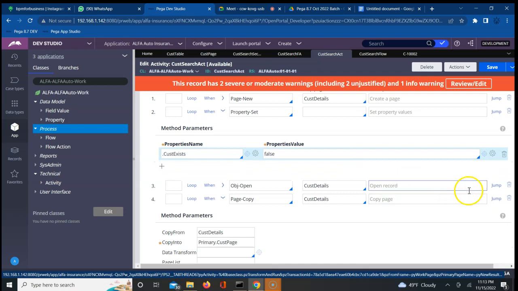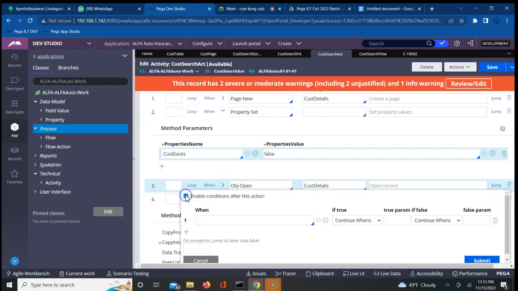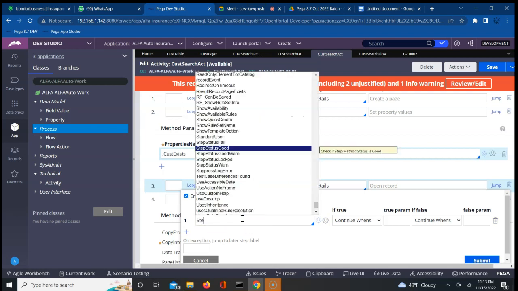Come to the Obj-Open method and I'll add a jump to it. So I'll explain what this jump is. Enable conditions. Right. And then I have to enable these conditions. On Obj-Open we are trying to open this record. If it is not existing, I want to jump. What does it do? If the step status, if the record is not existing, we saw the step status was failing.